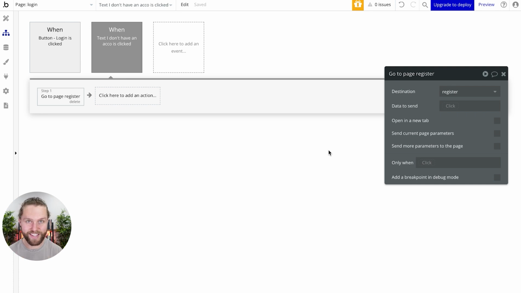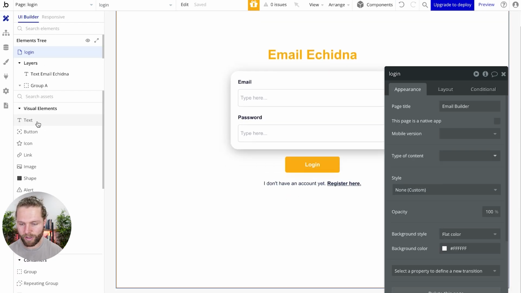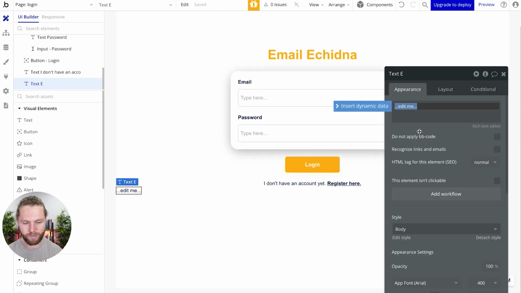Now, the next thing that we're going to do is build the workflow or the functionality for someone who has forgot their password. So the first thing that we're going to do is head back to our design tab, and I'm going to add another text element, which will be the start of the workflow for someone who has forgot their password. So let's say this text box is I forgot my password. I'm not going to add any styling to this.